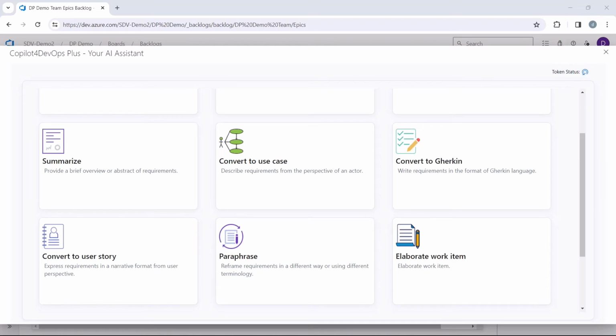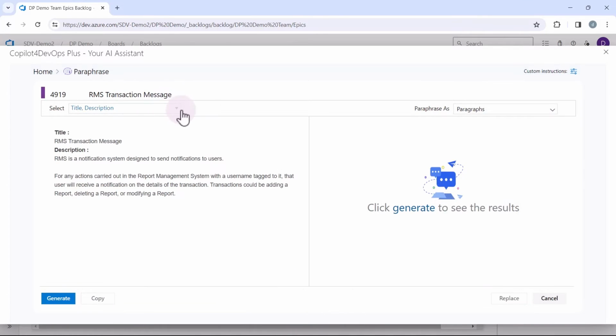With Paraphrase, you can give a work item as an input and rewrite it to be more understandable or cohesive. Here you can select the input fields. They can be the title and your rich text fields. Whether it's standard rich text fields like the description or custom rich text fields, you can select them as part of your input. You can also select the type of paraphrase you'd like, whether in paragraphs or in bullet form. Once you've made your selections, go ahead and click on Generate.